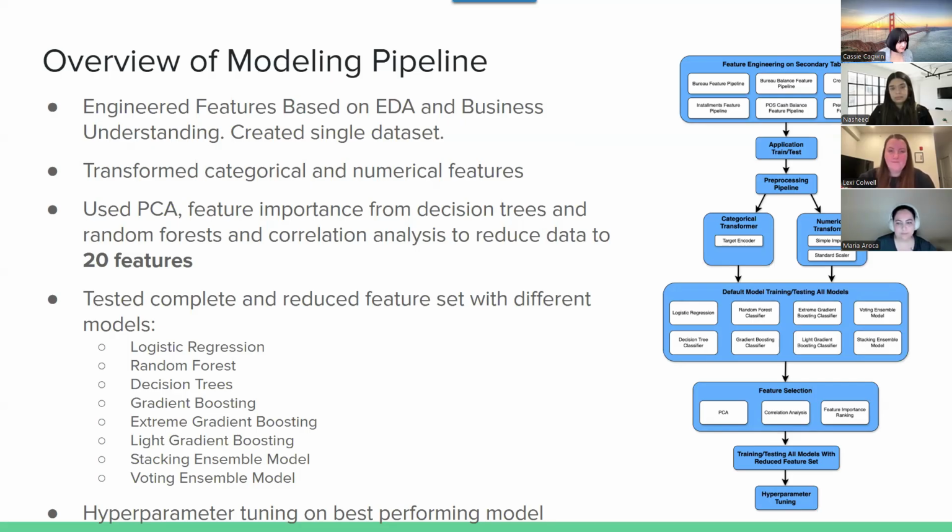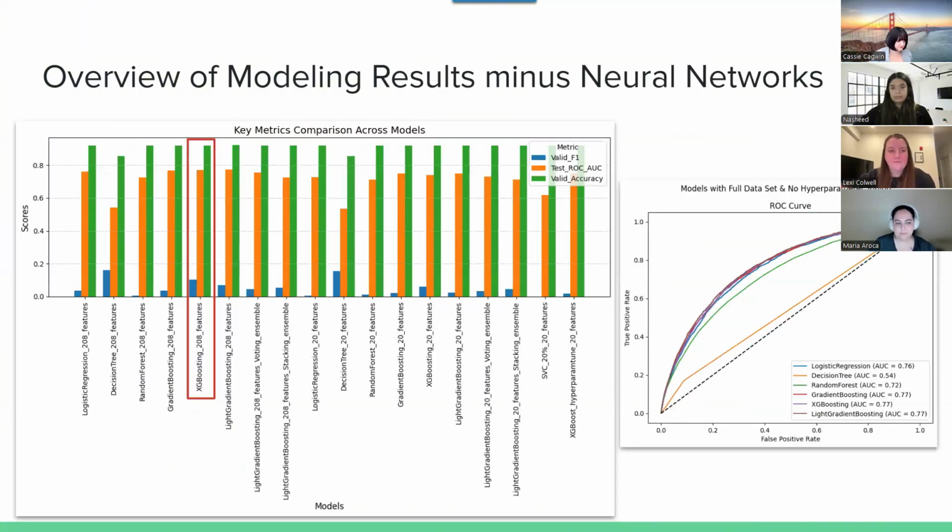We tested both the complete and reduced feature sets using models like logistic regression, random forest, decision trees, gradient boosting, extreme gradient boosting, and light gradient boosting. Finally, we applied ensemble methods, including stacking and voting, and performed hyperparameter tuning to optimize the best performing model.